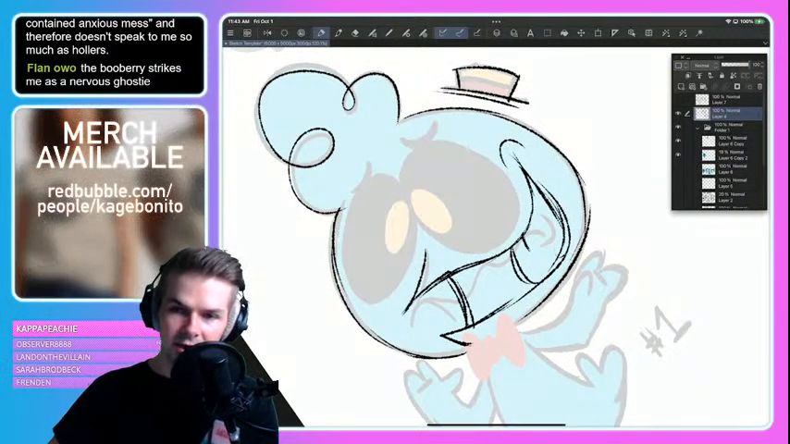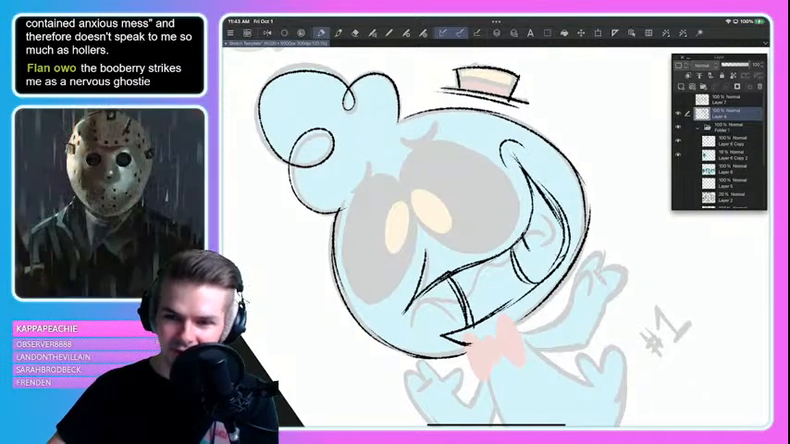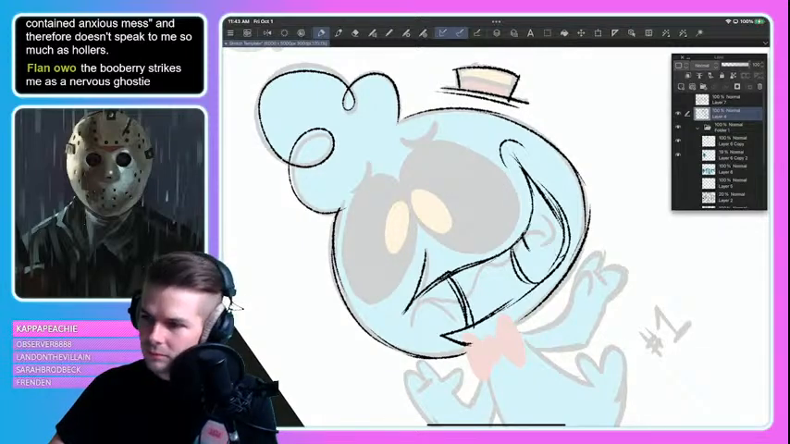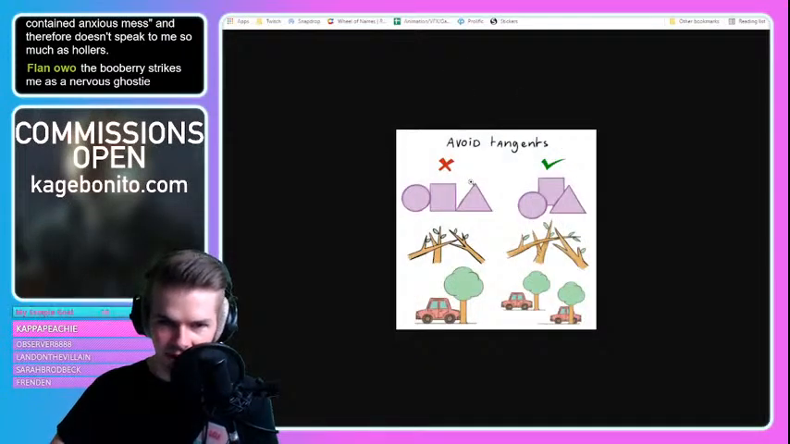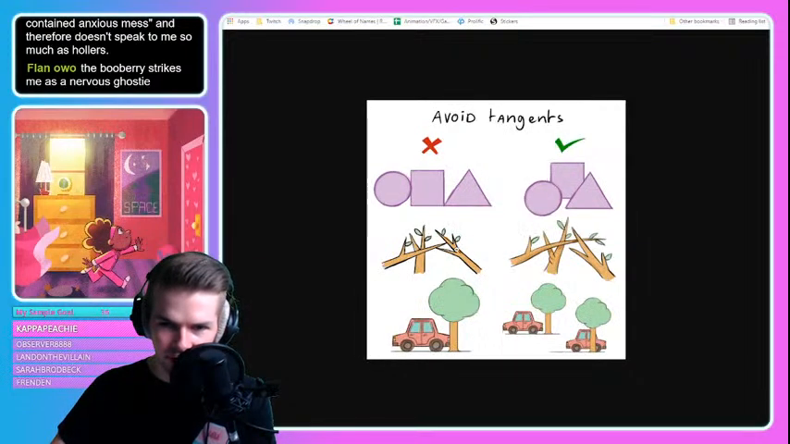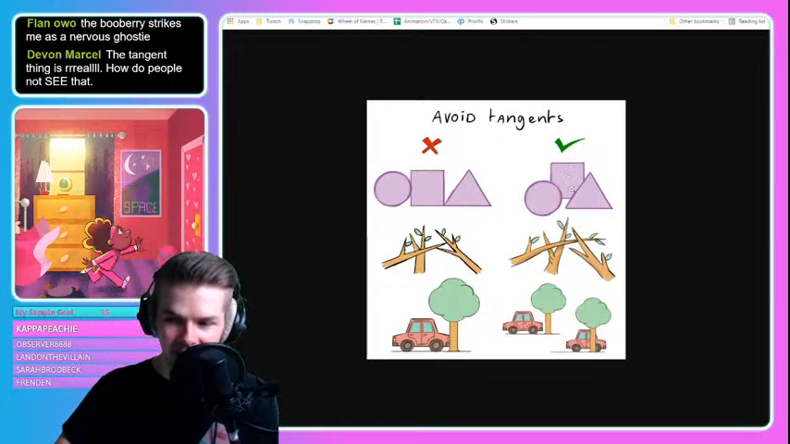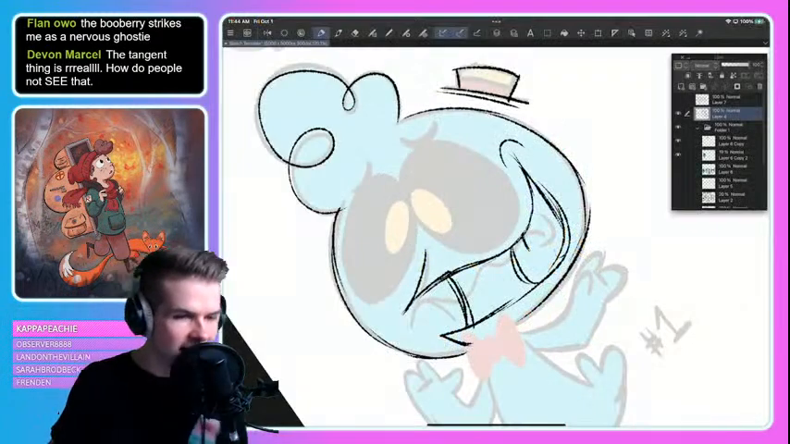There are really egregious... Ooh, that was a big word for me. Good job, Bobby. There are some really bad examples of tangents in art, and it hurts to look at. Here's a good example of tangents. See, avoid tangents. See how hard that is to look at, where all these little objects are touching one another, so that you can't tell what's in front or behind? But with these, oh good, I can breathe.